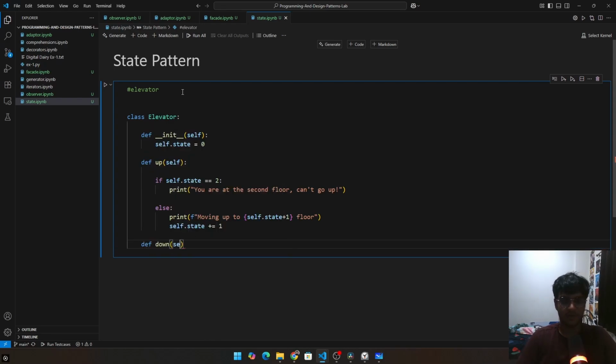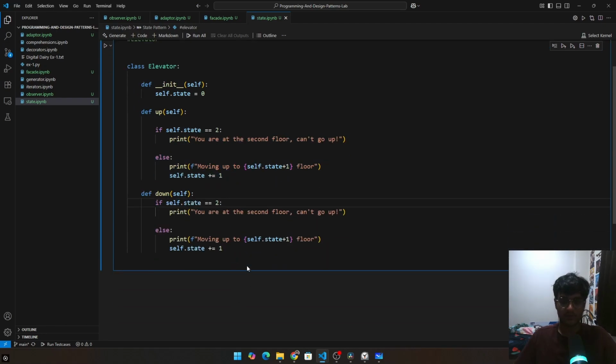Similarly, we can also define the down. Maybe we could just copy paste this code to save time. I'll say if I'm at the 0th floor, you can't go down, else "Going down to the floor below", and that will just decrease my state by 1. That is as simple as you can put this Elevator class.